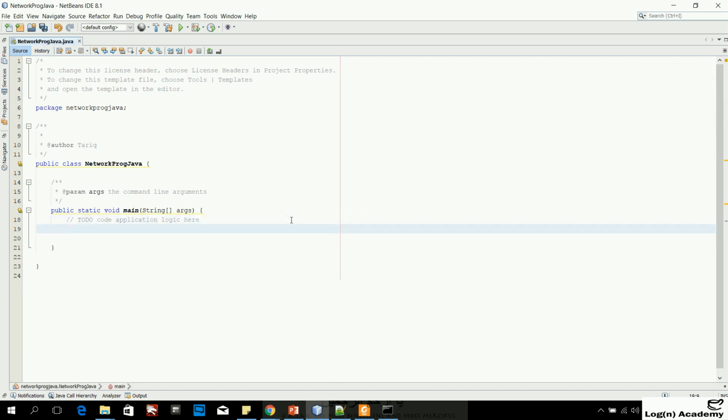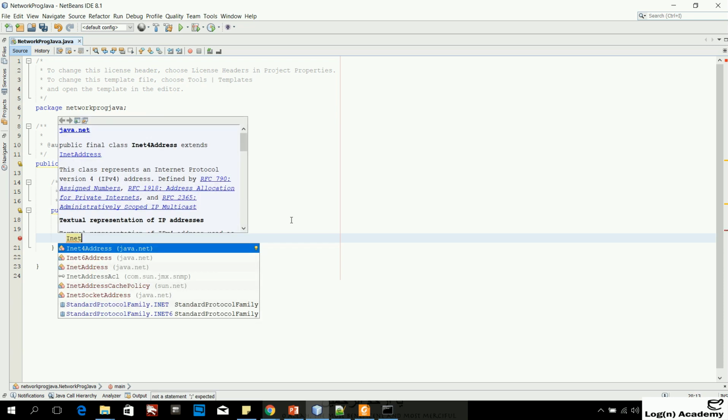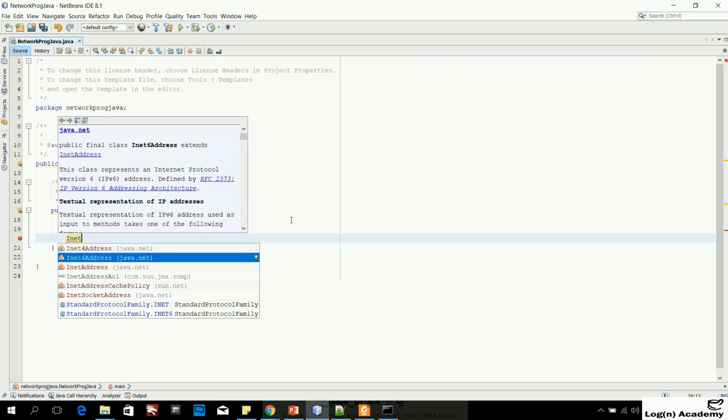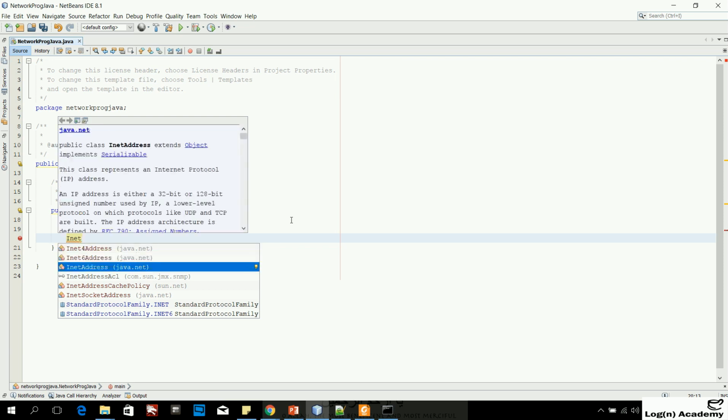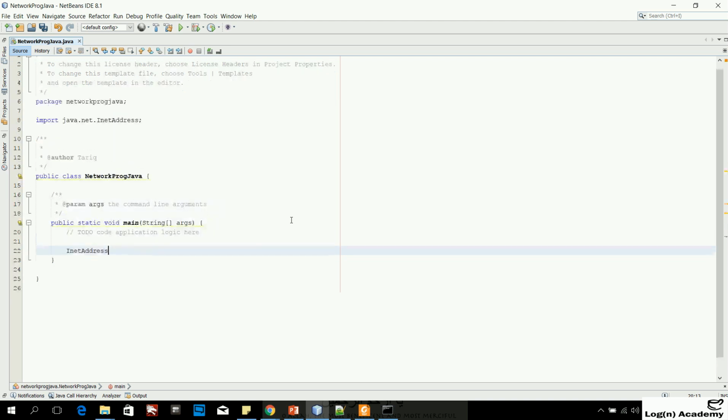Now to access an IP address, we have a class in Java called InetAddress. It is related to Inet4Address and Inet6Address; we have both of these classes. Let's use the simple one, InetAddress, which is part of the java.net package.